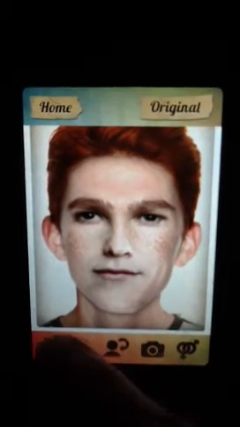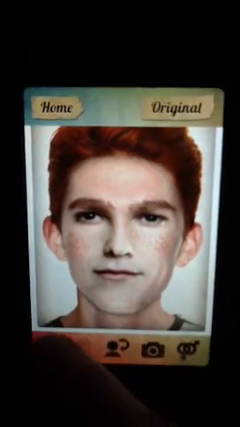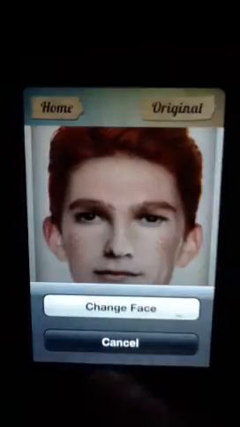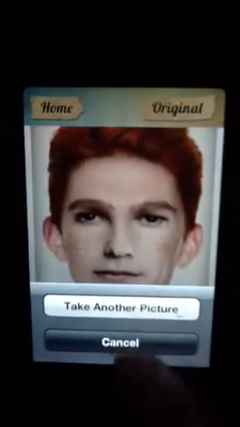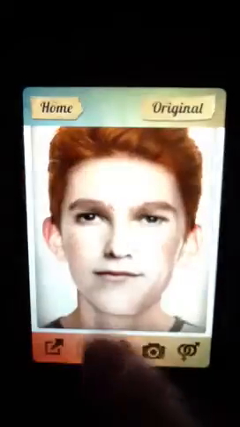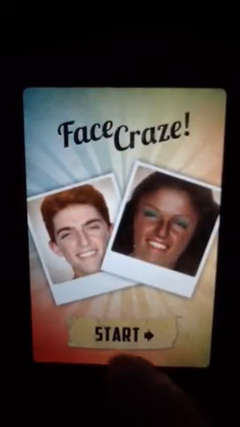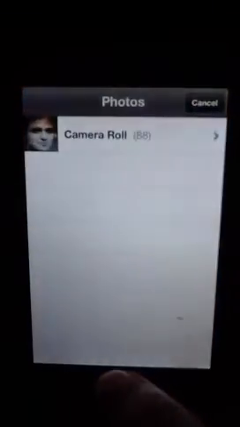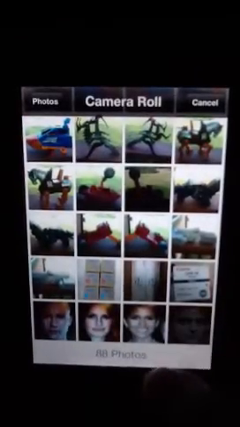Okay. So say if we want to, again, we can share it with our friends. We can change it all together if we want to. We can take another picture and combine, just whatever you want to do. It's all up to you. So let's do one last one. So we'll start again and go to our library, and let's see if we can get Robert to work.